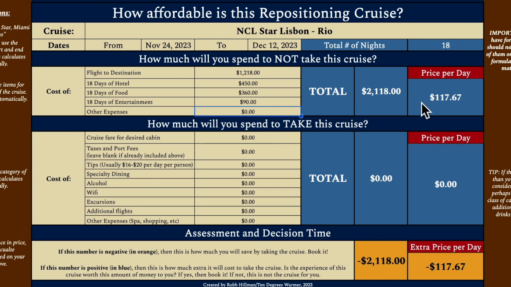So this is showing us with those numbers that the cost of not taking the cruise, just flying there and living our life, is $2,118, which is about $117 a day. Okay, so now what we want to do is compare that number with the price of what it's going to take to do the cruise and how much that's going to cost for us.